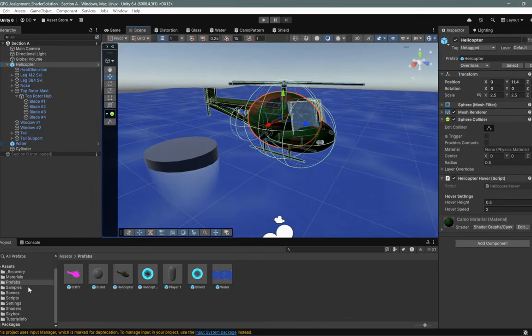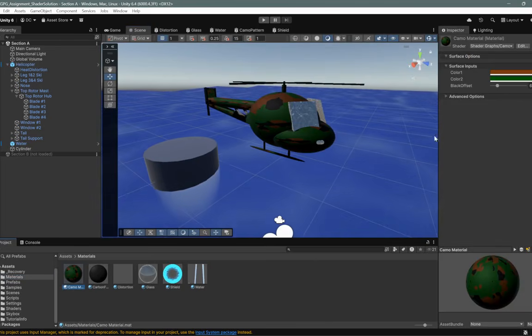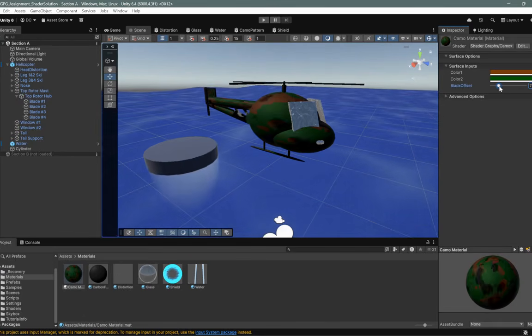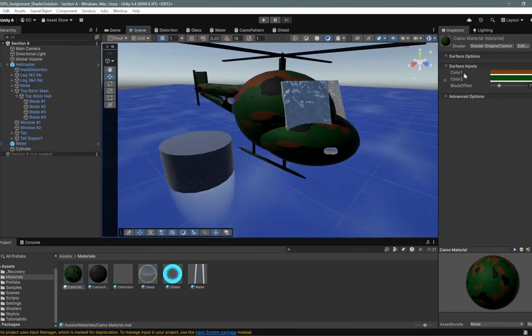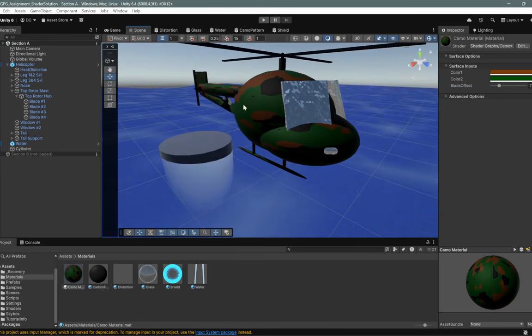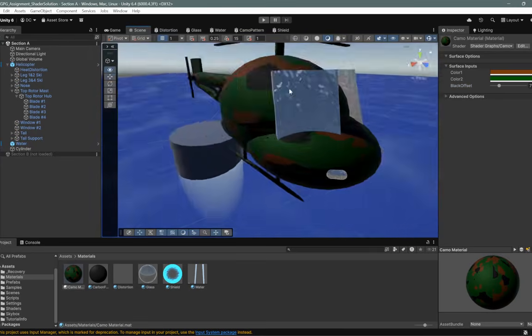So in the scene we can see that you can change the camo pattern by moving the black offset like this. You can even change the color of the first two camo patterns behind the black camo pattern.